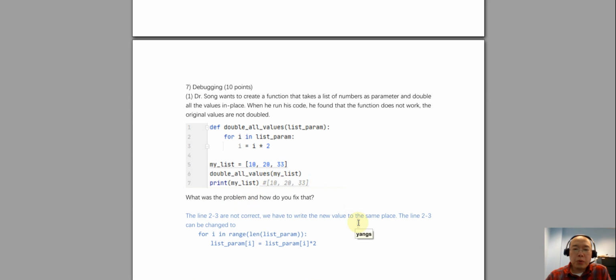Okay, the next question, debugging. We want to create a function that doubles all the values of a list. For this one, if we do for i in the list param, and then i equals i multiplied by 2, I grab the value and I got the values doubled. However, the problem is I don't really have a way to write the doubled value back. So I have to change the iteration to be like this.